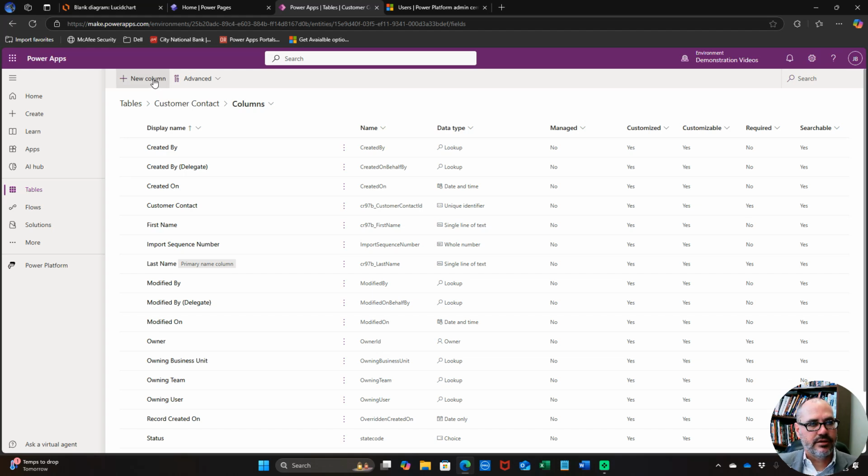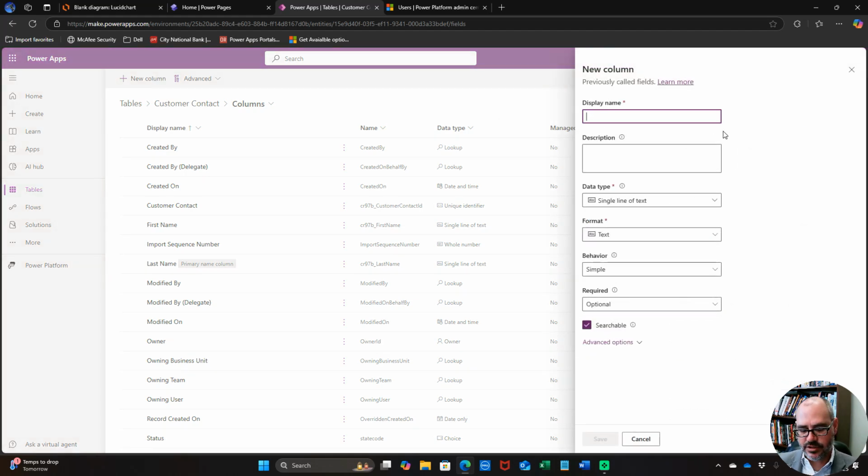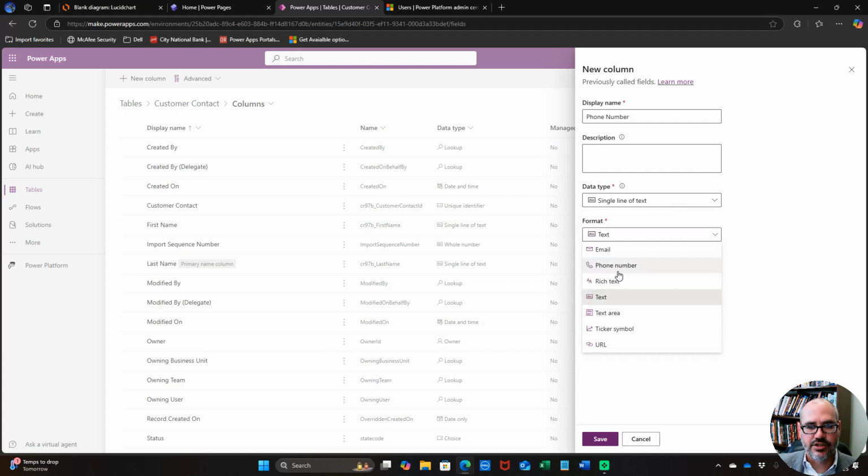Phone number and email address were the others. So phone number, and single line of text, and I can actually choose phone number here, so it's got that as a defined format, which is kind of cool. And I'm going to make that required.